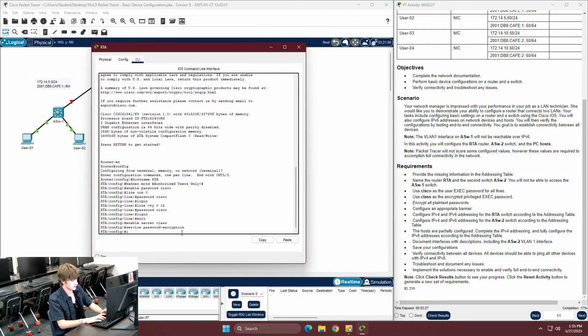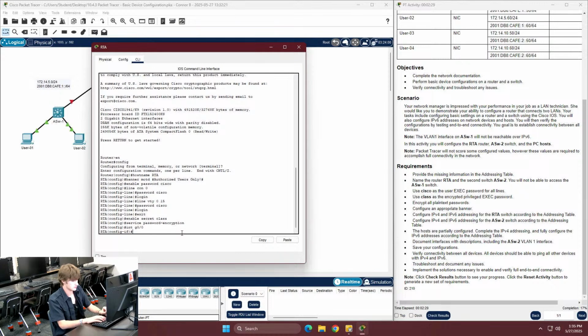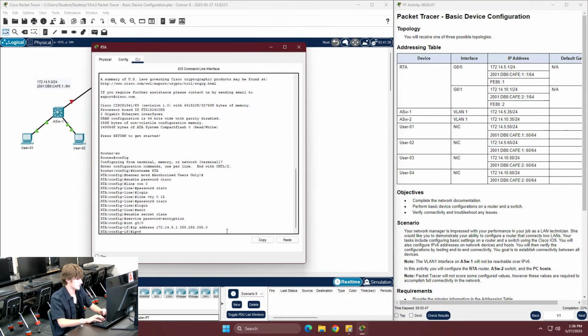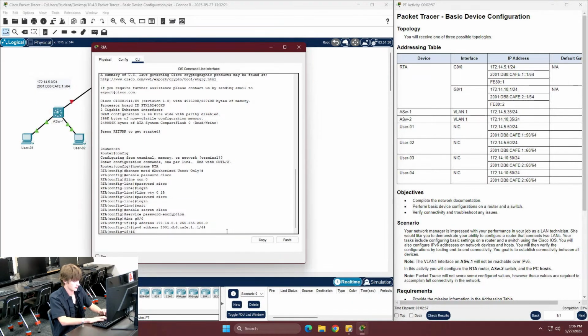And now we'll configure the IPv4 and IPv6 addressing. So we'll go to interface G0/0 and then ip address. We'll look at the addressing table. We'll see for G0/0 we'll get 172.14.5.1 and the subnet mask 255.255.255.0, and then we'll do the IPv6 address. So ipv6 address 2001:db8:face:1::1/64, and then the link-local, so ipv6 address FE80::1 link-local.